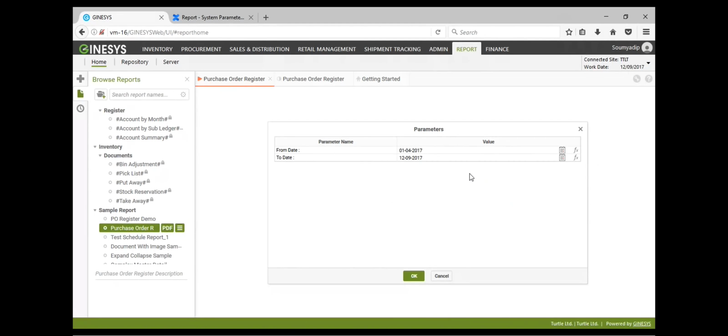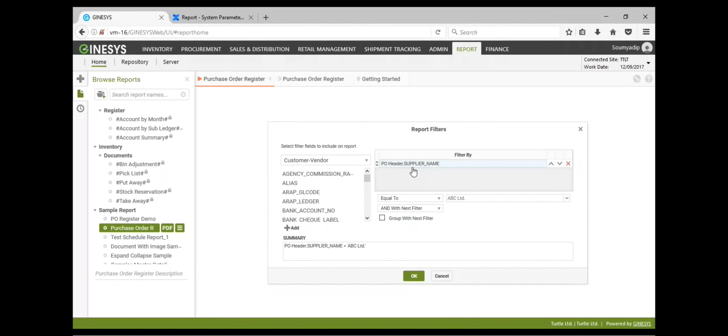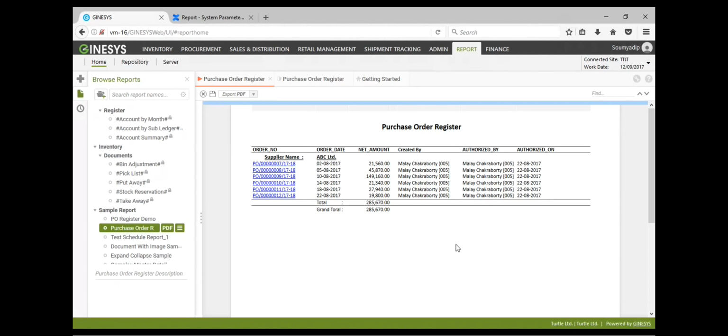Suppose I change this to August 1st and press OK. Only the supplier name filter will pop up. It will not show the order date filter. And if I run this report, it will show me only the August month data. Automatically, the filter value will be replaced by the parameter values. So this is how we can assign a parameter value in a filter and work on it.